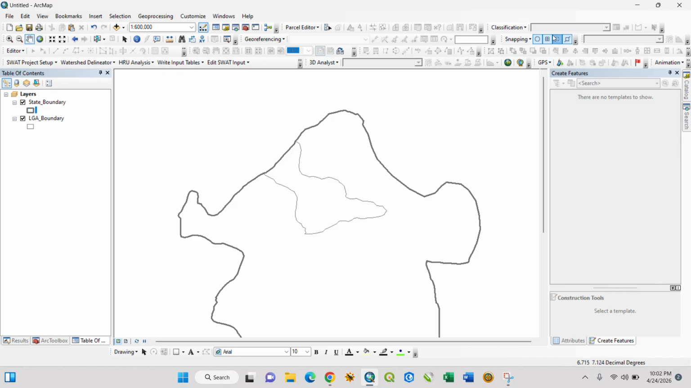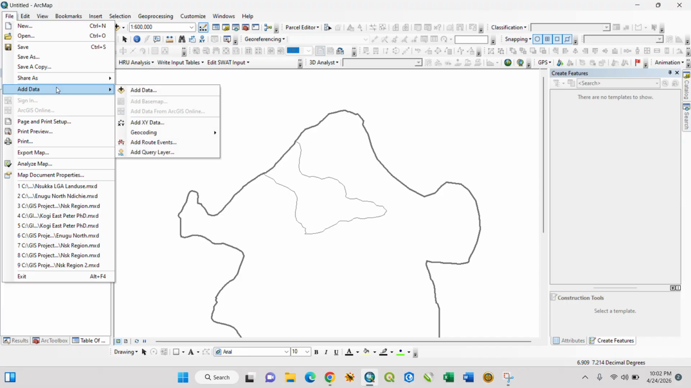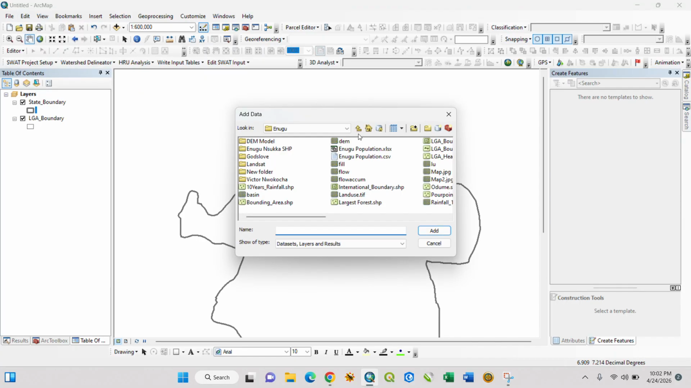So the next thing I'm going to do is to add the images which I downloaded. I'm going to click on add data from here, or you can also go through file, click on add data, and add data. So I'm going to add the data. Now, what is the next thing I'm going to do?